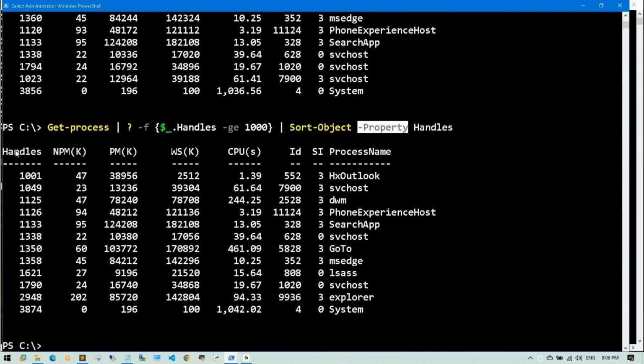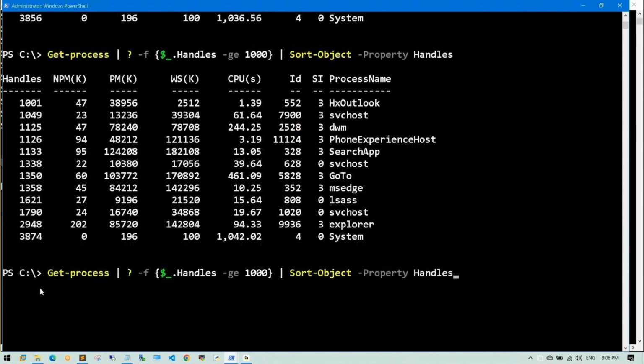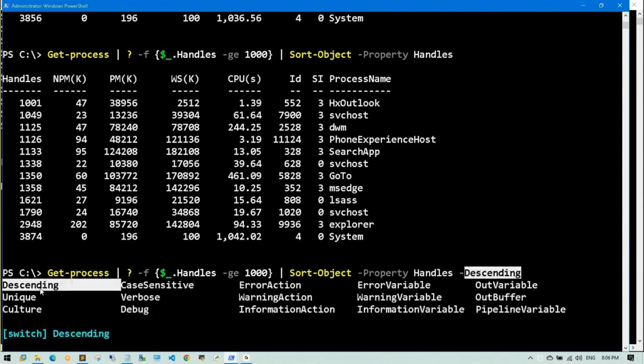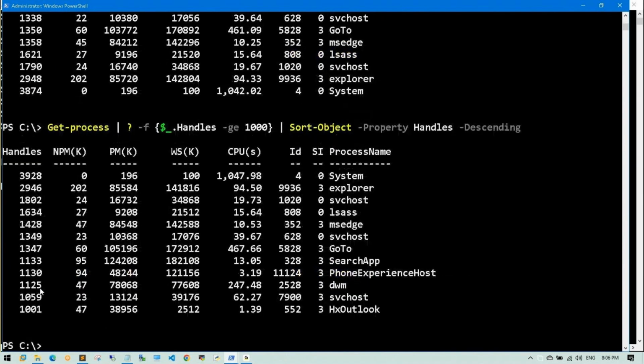Now by default it is providing the ascending order, right? Yes. If you are trying to print the descending order, there is one parameter for that. By default it is ascending, no need to use anything. But if you want to print the same result in descending order, you have to use hyphen Descending.